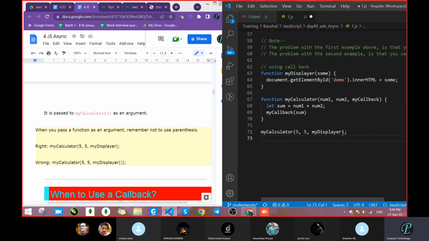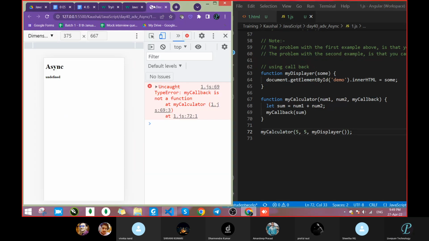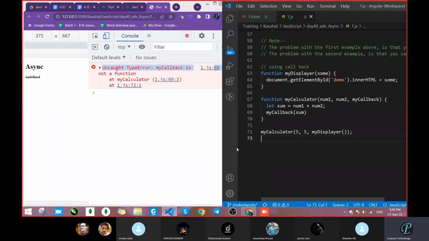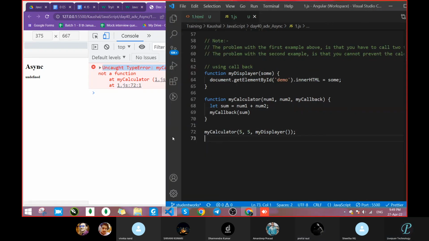Okay, let's do one thing. Pass the parenthesis and let's see what output we get. My callback is not a function. Which line number? Line number 69. It is an argument, sir. Yeah, this one, because we had passed the argument.